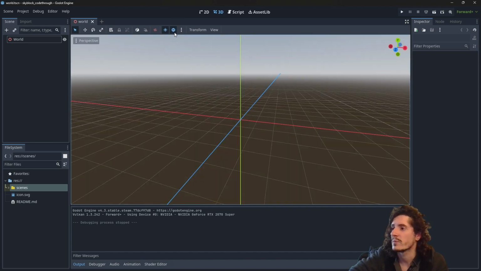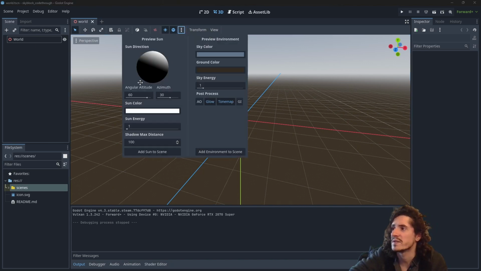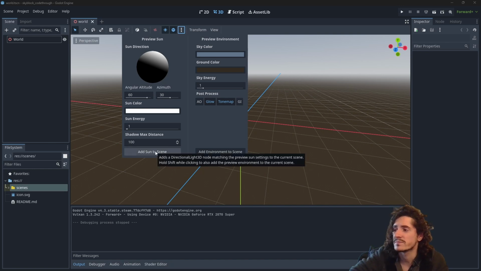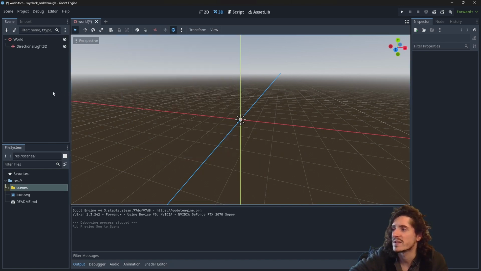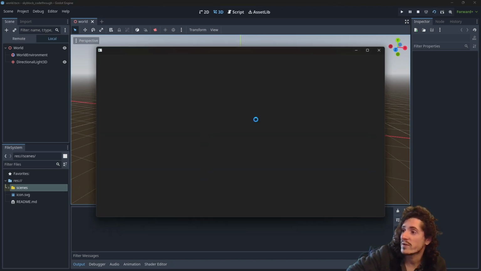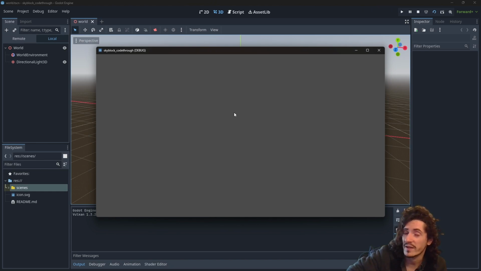So the very first thing we will do is simply add those two elements within our world, if that makes sense. So there's this built-in function which allows us to edit the environment and what the sun is acting like. So they also provide us the ability to add those things to the scene like this. So now those things exist within the world. However, if we do run the scene again, we still have nothing.